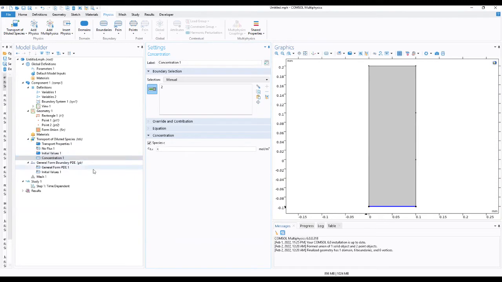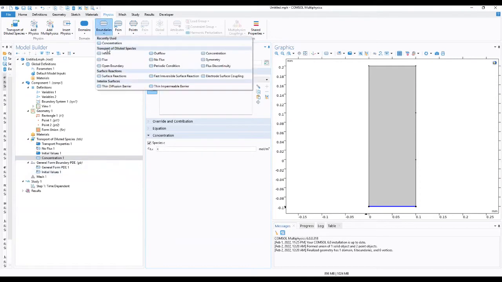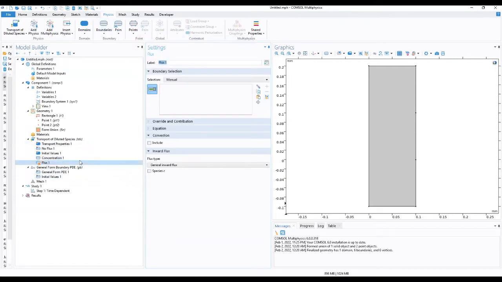And we add the flags. Boundaries, we add the flags. Then in the flags, choose boundary 5. Choose boundary 5 only. So our flux is at boundary 5.